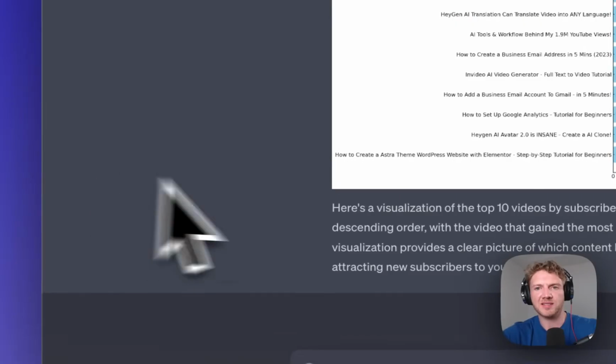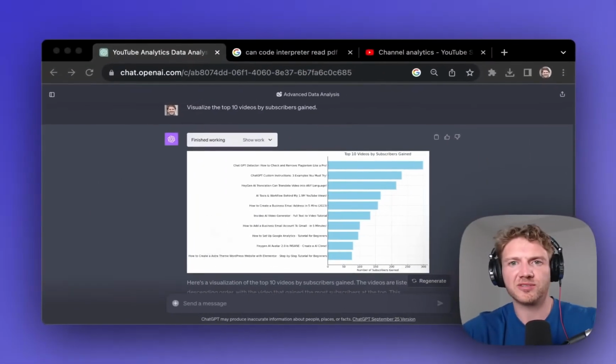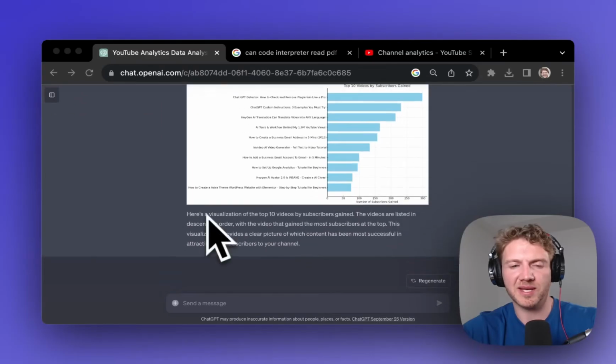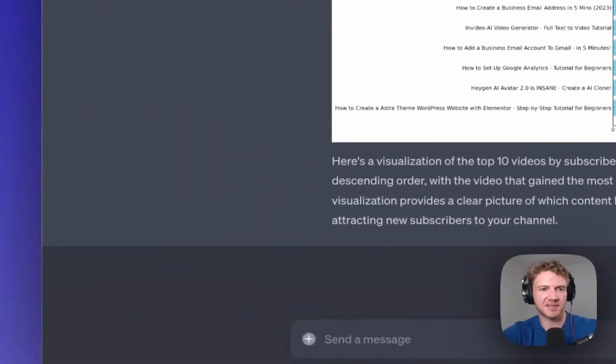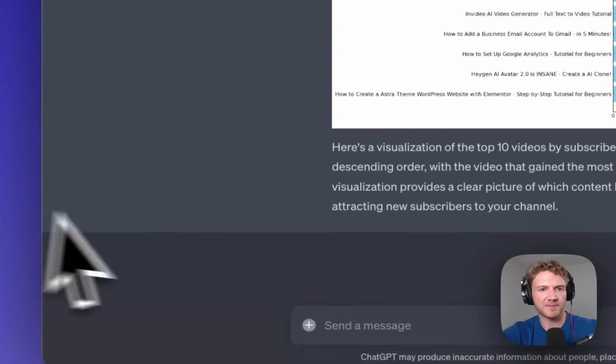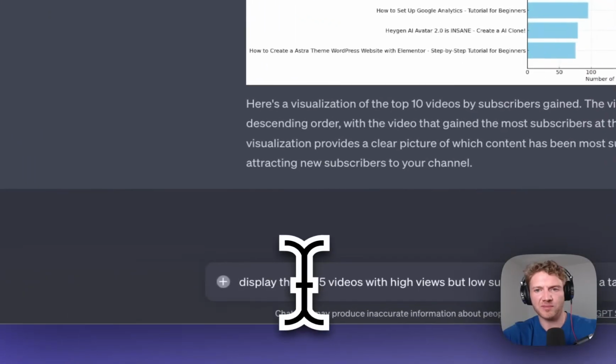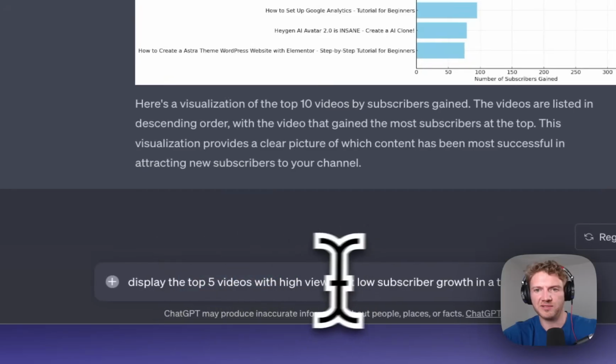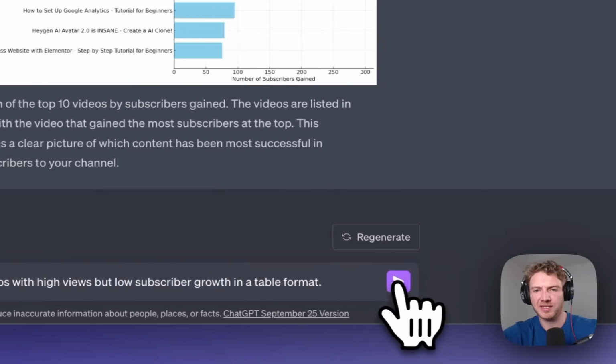Now, as well as charts like this, you can do line charts, basically any type of chart that you want. You could just say that and it would display the data like it. So let's do one more, and we'll do it in a table format. It's another easy format. So display the top 5 videos with high views but low subscribers in a table format.